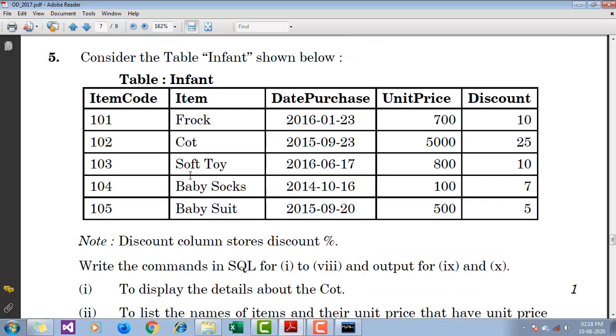But if it is not there, you can simply pause the screen and try to do it. Okay, next day we will discuss outside Delhi compartment question paper.